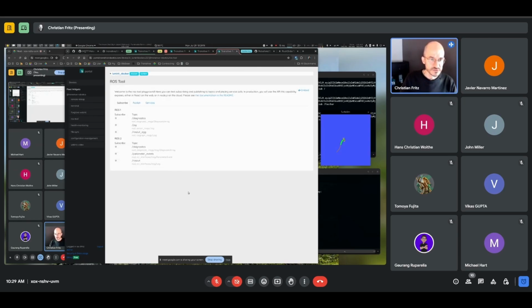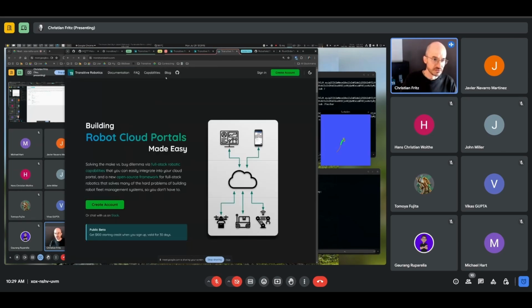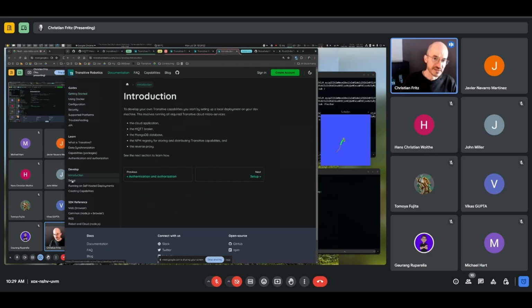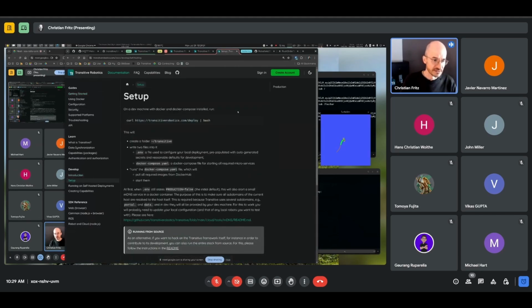You can self-host Transitive, and we have that in our documentation. If you go to documentation and under develop, you can read the introduction and then the setup. But that's a little bit more involved. I usually recommend that you first try it out on our hosted solution. Again, it's free, so with this capability you don't have to worry about anything like that. And once you have that working and you're happy, you can think about self-hosting.